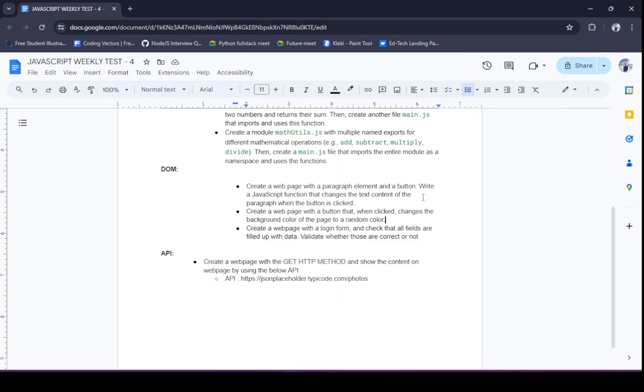Next, the third question. We have to create a web page with a login form. We should have some form fields like email, password, or something like that. We have to validate the fields, whether the user has entered them or not. Also, we should have the required field. If you do not fill it properly, we have to return an error: please fill all the fields, or something like that. In any message you can add that you want to. That's how the last statement is.